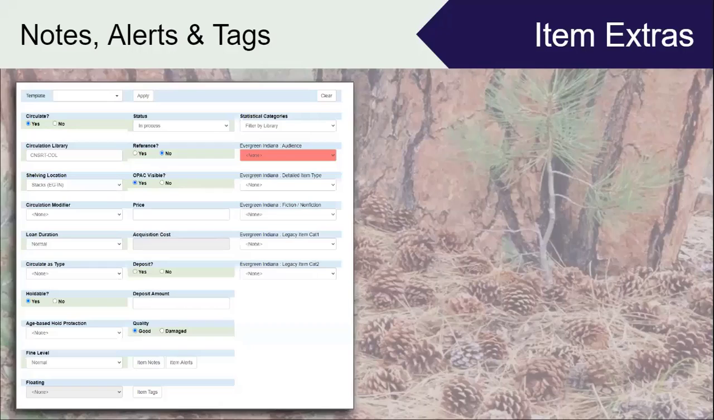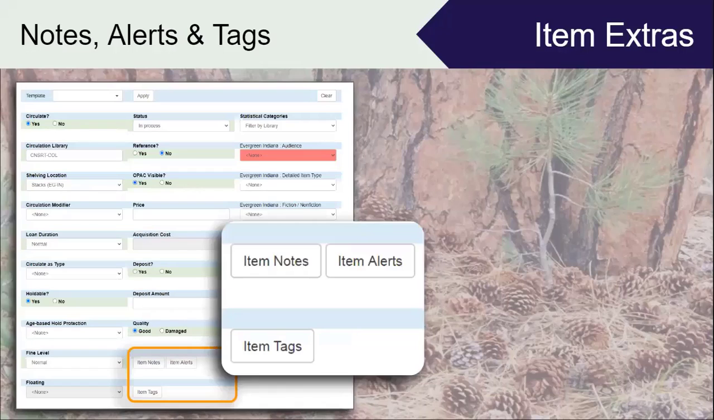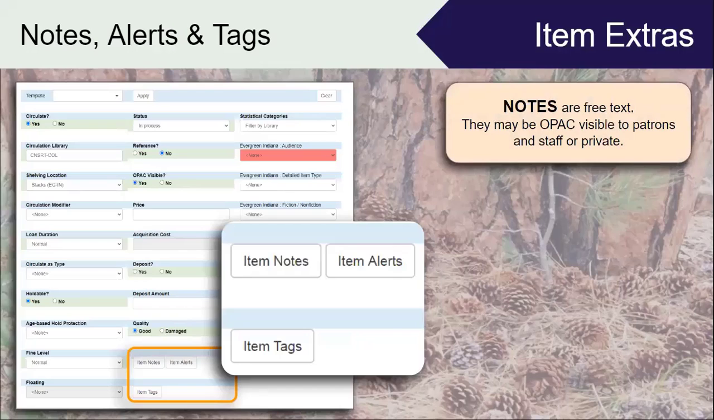So down at the bottom of the item attributes editor, you'll find this little location with 3 buttons. There's item notes, item alerts, and item tags. Notes are free text. They may be OPAC visible if they're set that way so that patrons can see them, or they may be private.